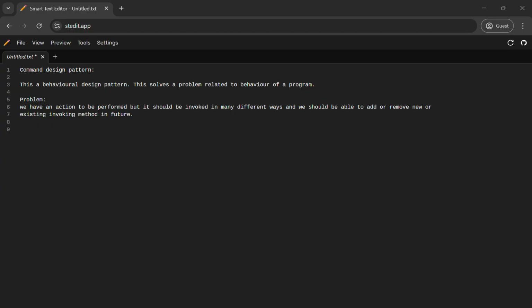So here we have a scenario like whatever I have stated before: save is an action. Already we have different invoking methods. Now I am removing Ctrl+S and adding a new Ctrl+O. So this is a real scenario, okay, where we can implement this command design pattern.